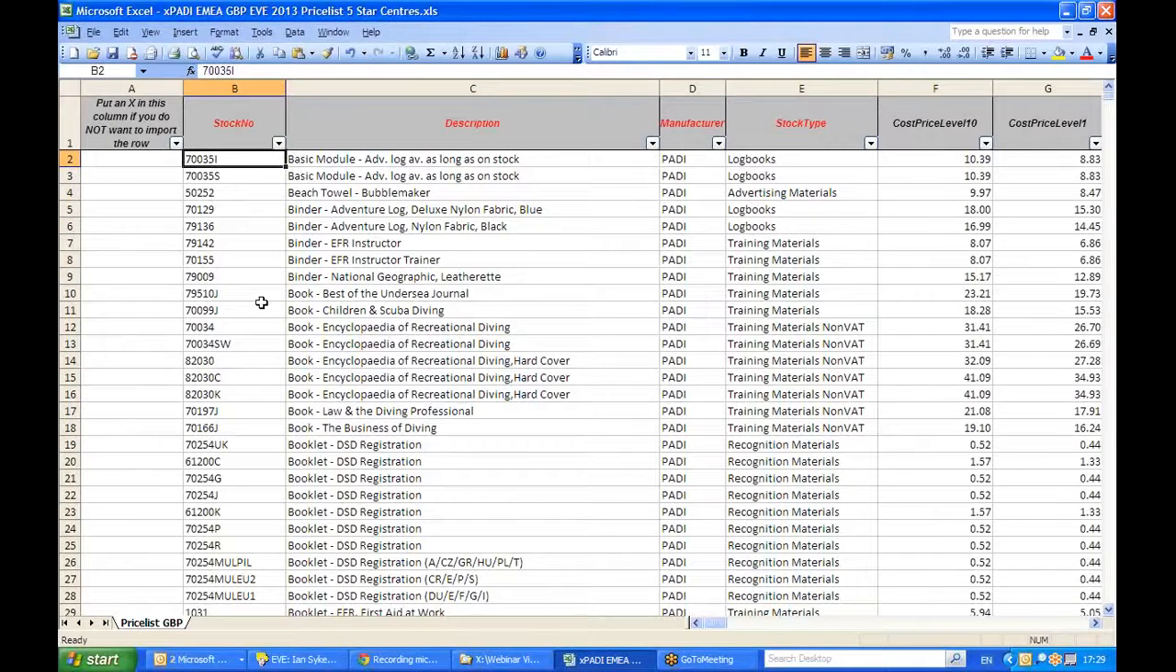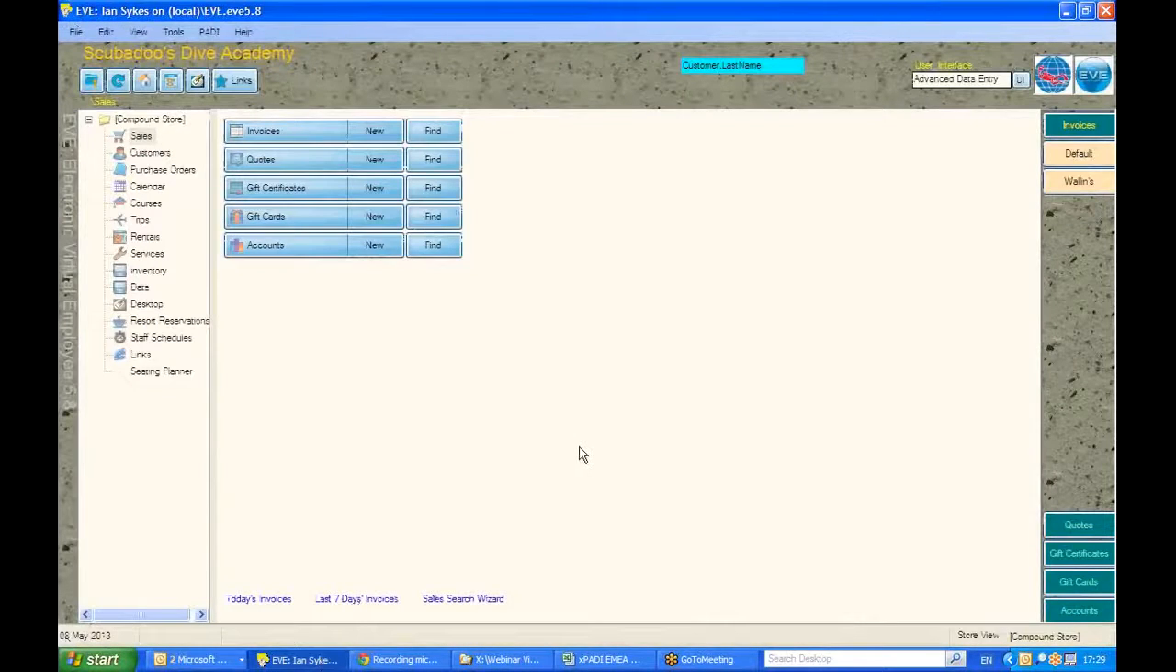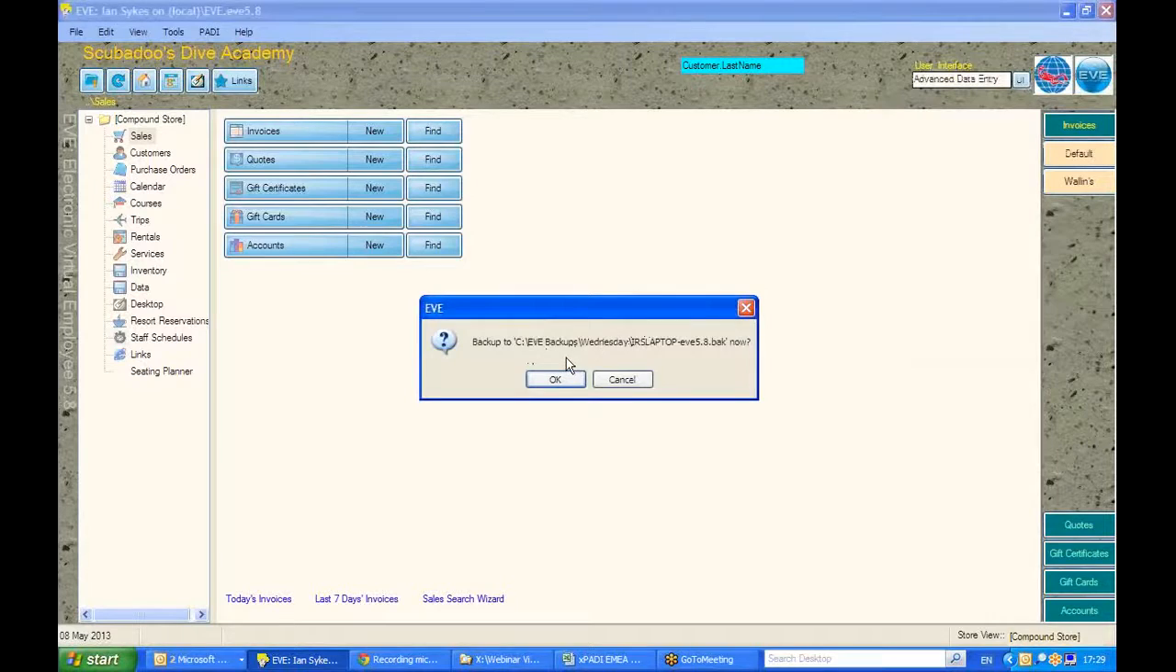So once we have a file ready such as this, we can save this file anywhere we wish, though there is a default in Eve which I'll point out to you, and then we return to Eve. And the thing to do before any import, just in case, is to do a backup of your Eve database. And we can do that by going up to the Eve globe, the ISIS options, top right of the screen within Eve, and selecting Backup Now, which will then back up your Eve database to the default location you've set.